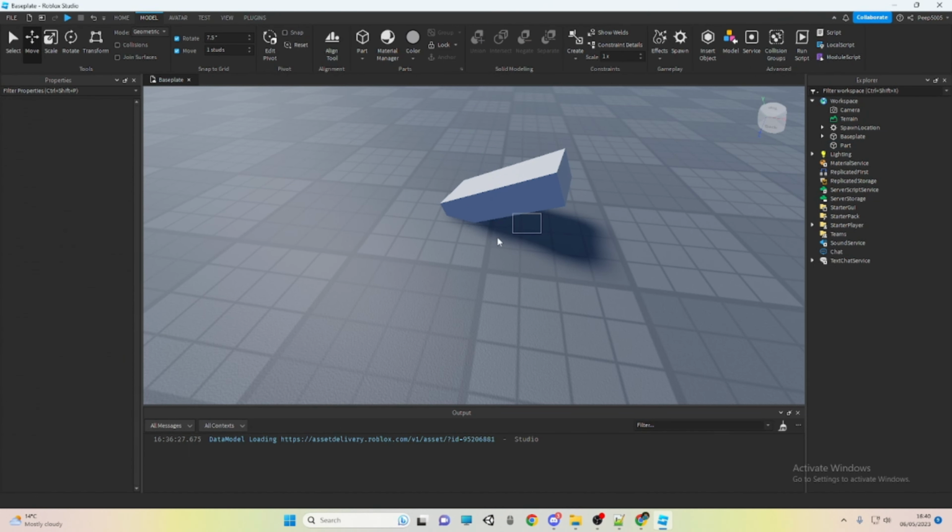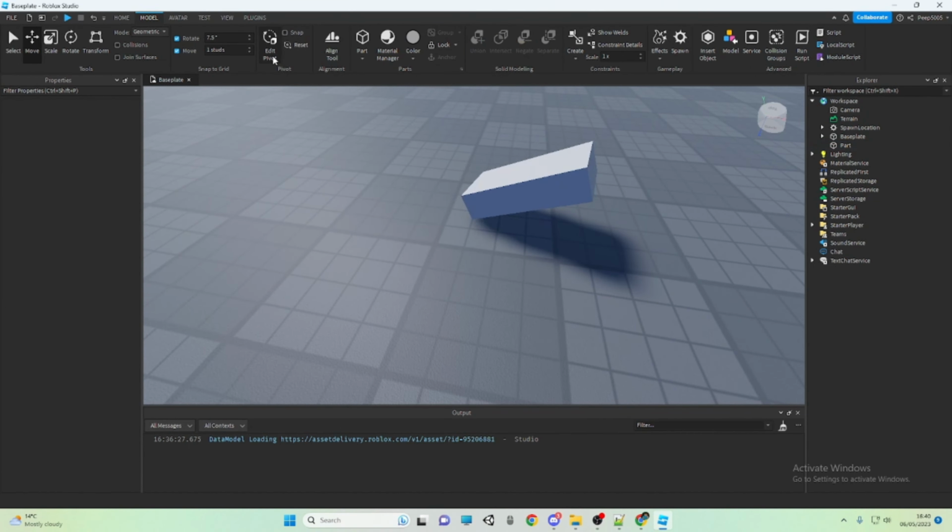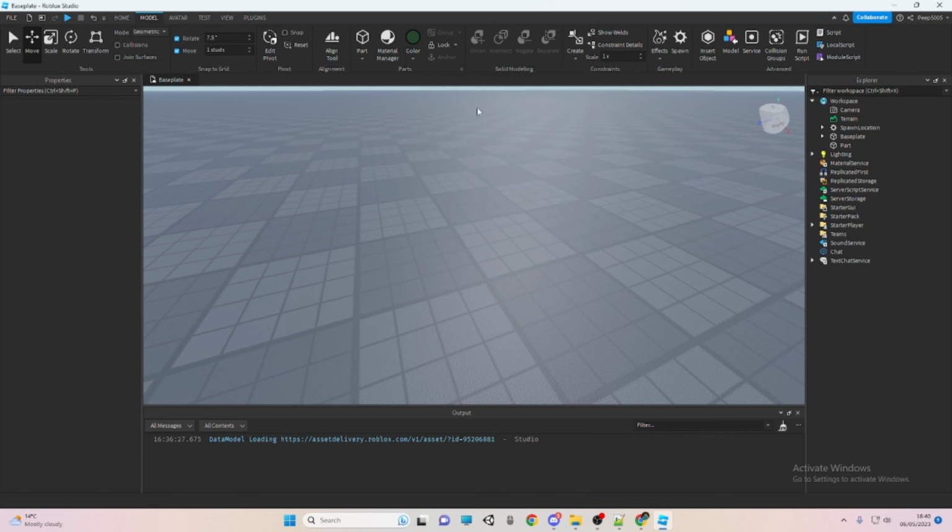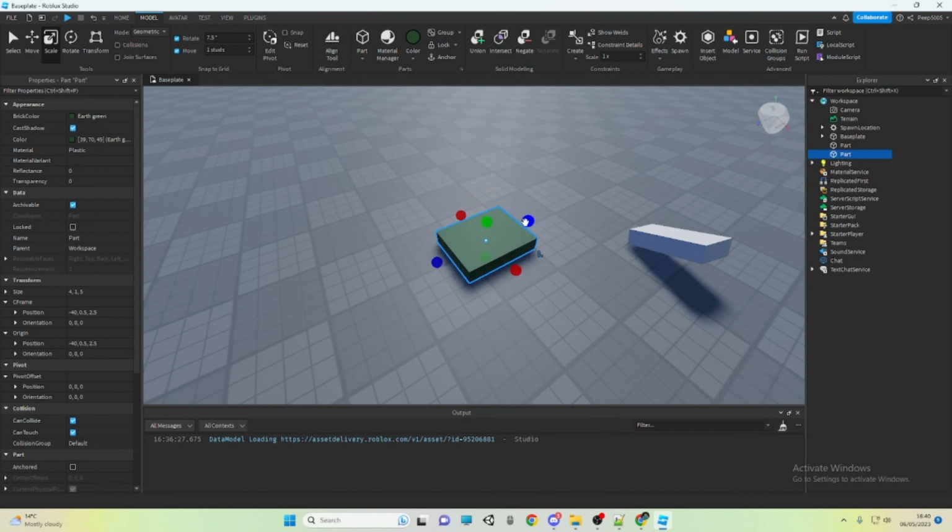I like to have these on though, because I think it just makes everything look neater, but this is your personal opinion. All of these don't really matter other than color. So if we go here and set our color to like green and we add in a new part, it's going to be a green base.